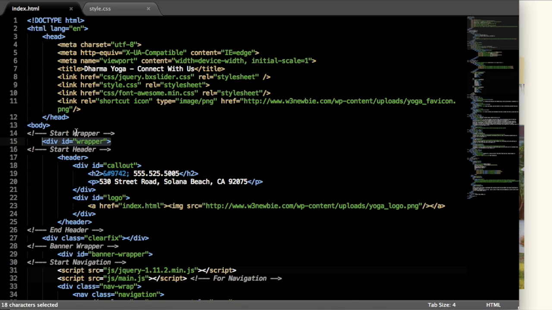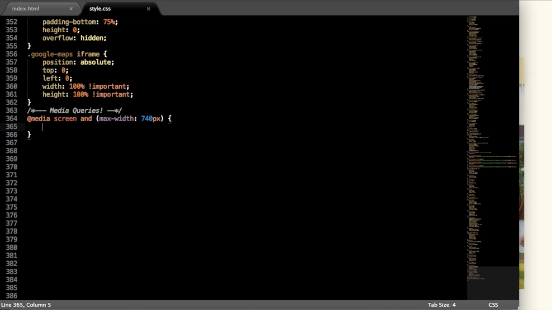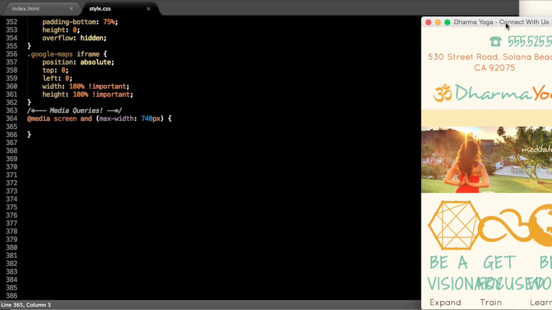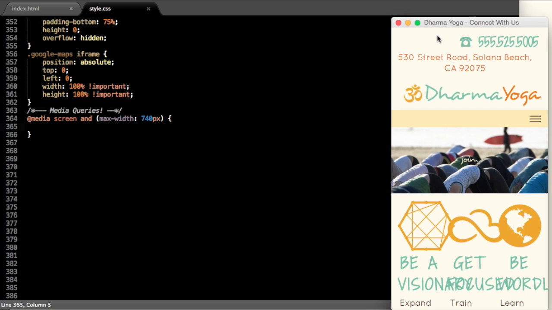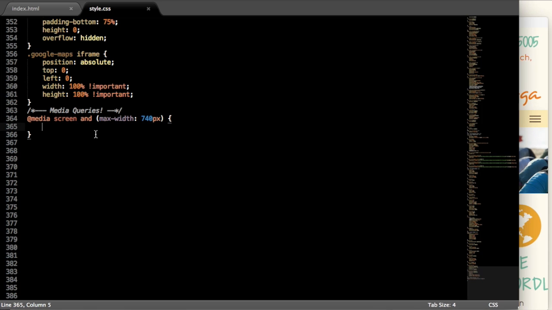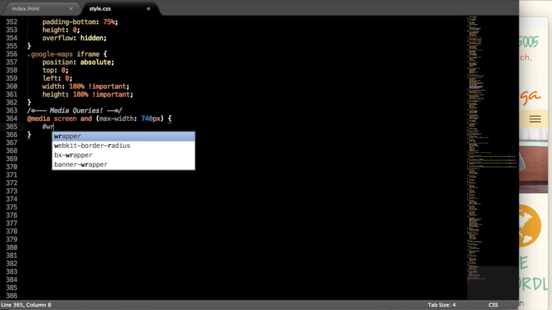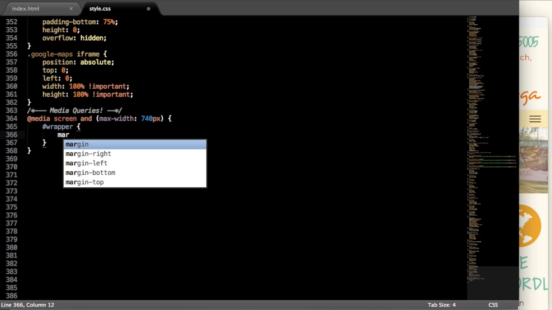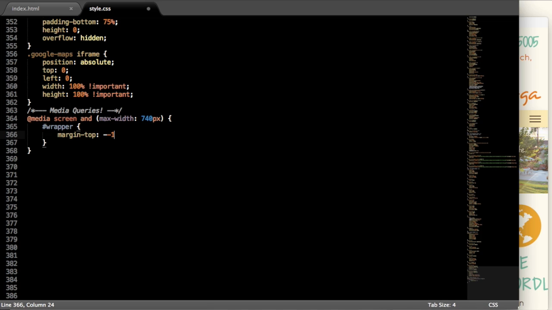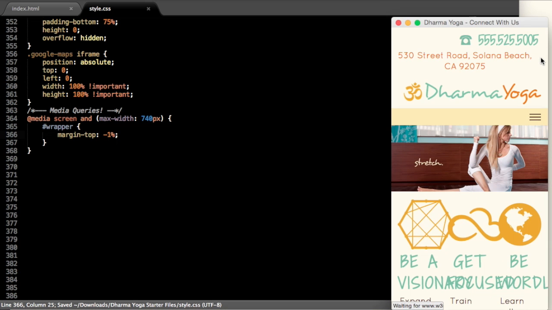So we're just going to take away a little bit of space at the very top. So there's not a whole lot of space between the phone number and the top of the website. So write div ID wrapper, and then let's take away some margin from the top. So write margin-top -1%. Okay, so if you look at it on the phone, it's going to take a little bit of space away at the very top.